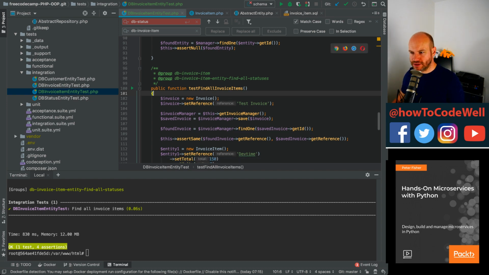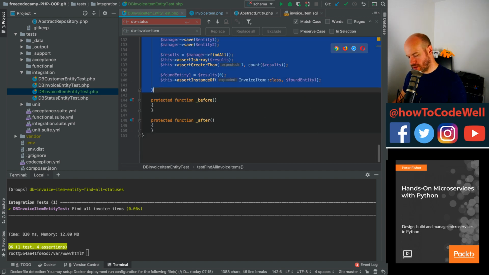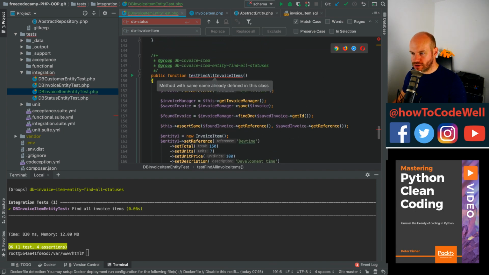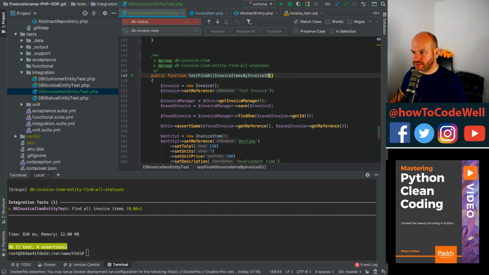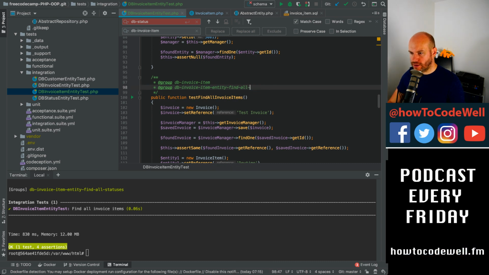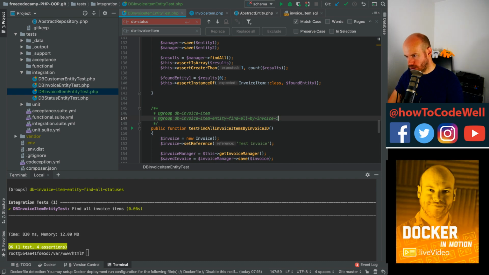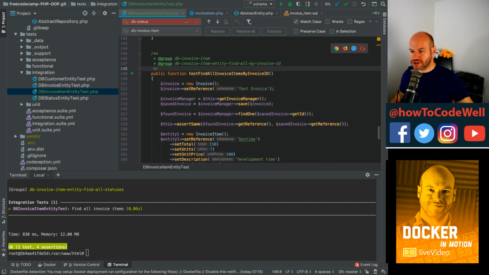So we need to add that in. We're going to do another test, which is very similar to this one. But instead of running find all, we need to do find all invoice items by invoice ID. And let's just change that to be find all. There we go. And this is find all by invoice ID. Okay, so the idea here is we have a test invoice that we have just created.